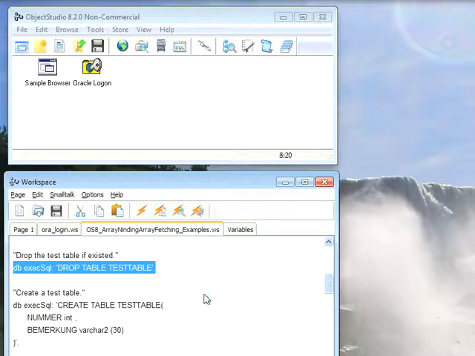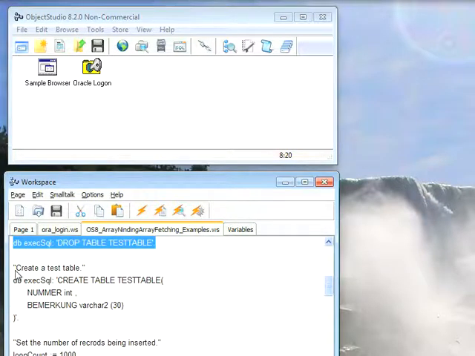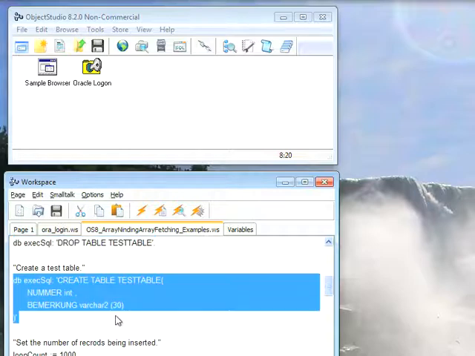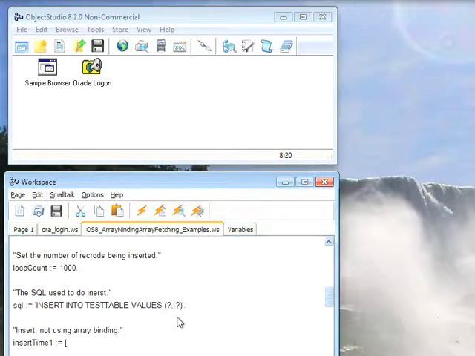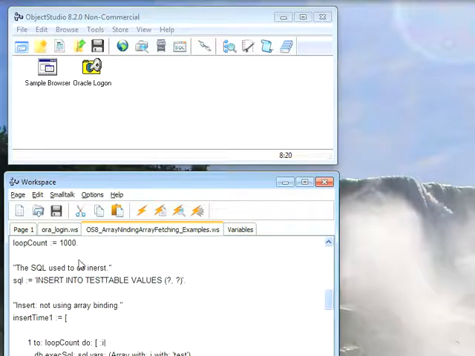I'm going to drop this table because I've created it to make sure this worked, and now I'm going to execute some SQL to create a table. It's just a simple table with an integer and a varchar in it. And what we're going to do is run through a couple of examples. First, we're going to create some records, and we're going to insert them into the database without array binding and see how long that takes.